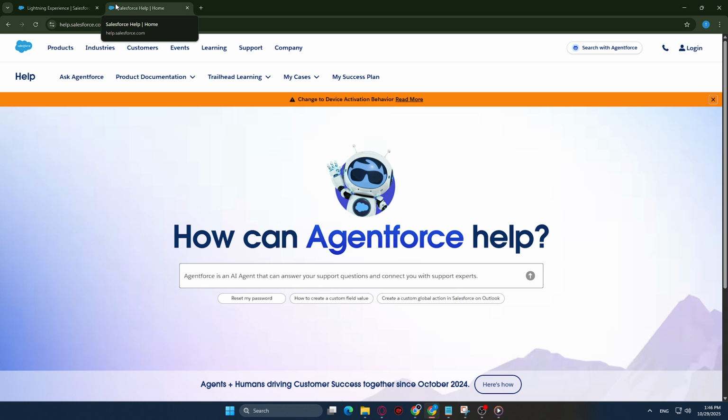Within the help.salesforce.com site, look for the section that allows you to submit or raise a ticket. This is typically prominently displayed on the home page, often with a button or link that says something like Submit a Case or New Support Ticket. Click on that to begin.